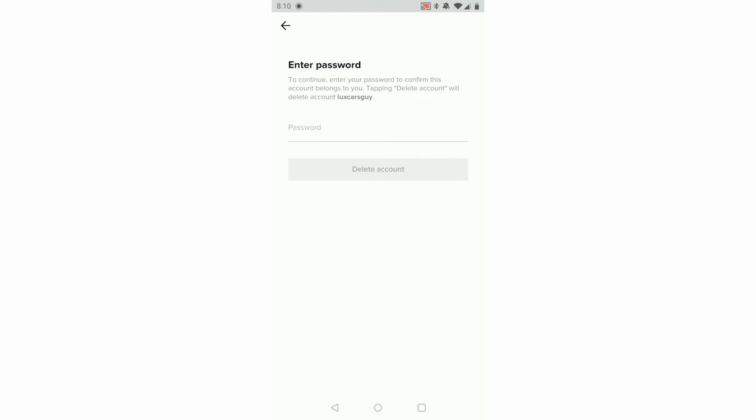And if you wish to delete your account, just don't log in to your TikTok account for 30 days. After that, your account will be deleted.